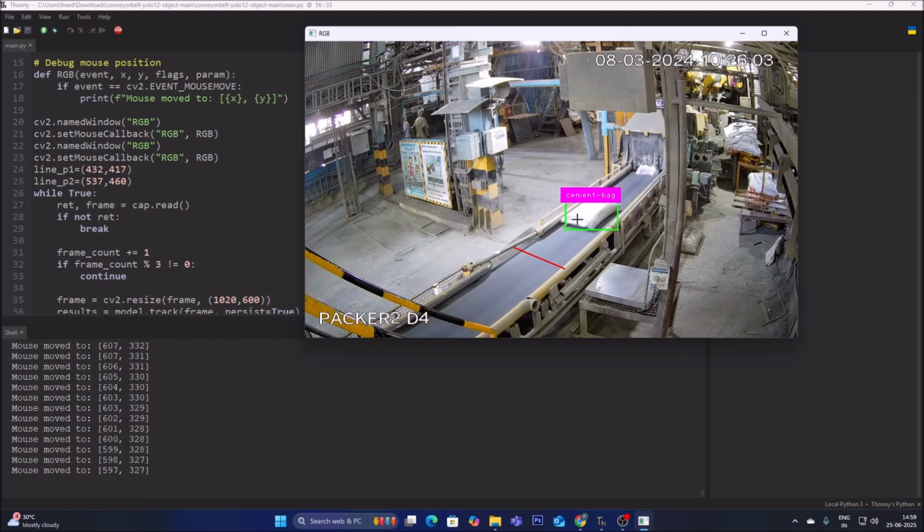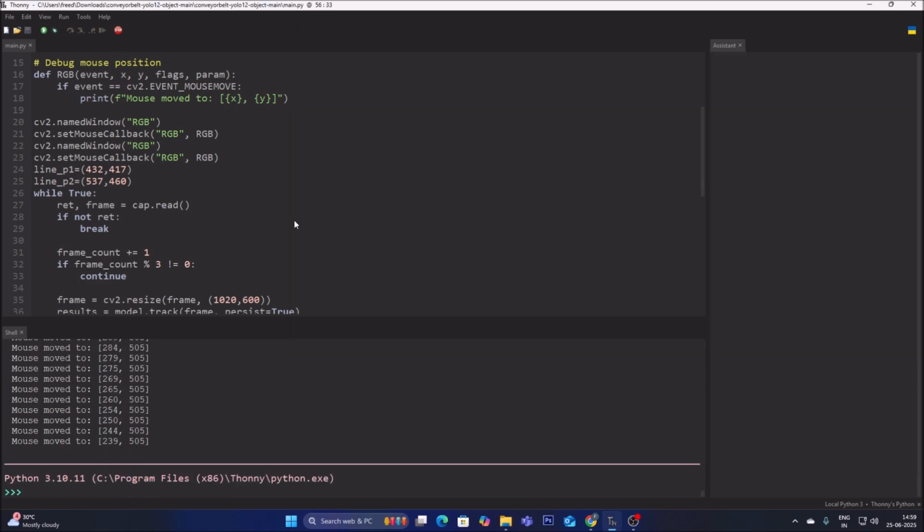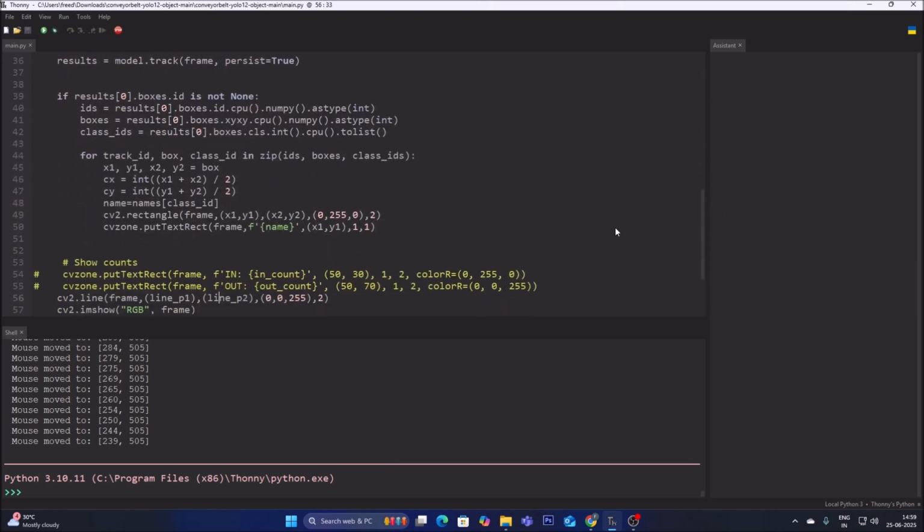So when these cement bags are in between, meaning in this line, we will create the counter. So we have our line. Now first thing first, we will save all those track IDs along with the center point. The center point is basically cx and cy, which is the rectangle coordinate: x1 plus x2 divided by 2, y1 plus y2 divided by 2. This is how we will get a detected object's center point.